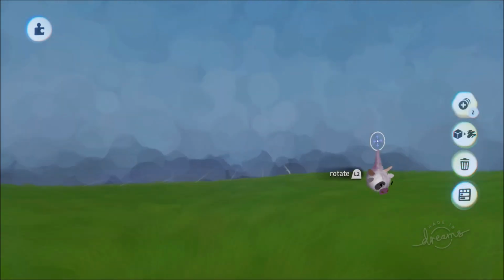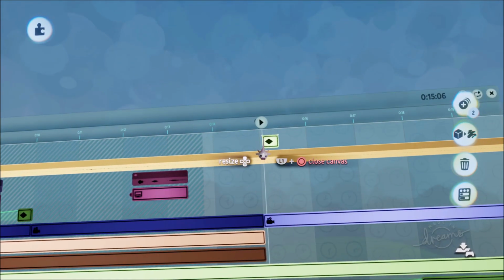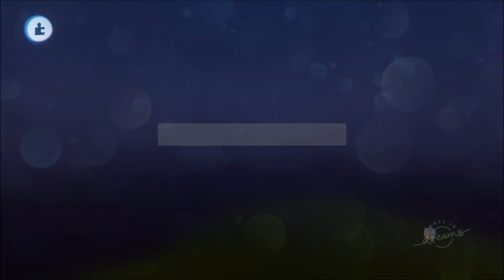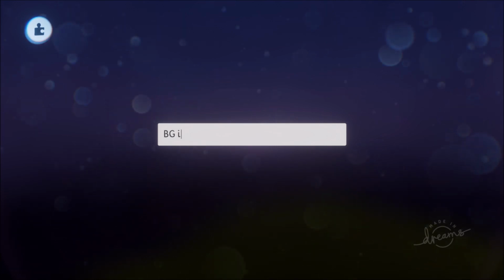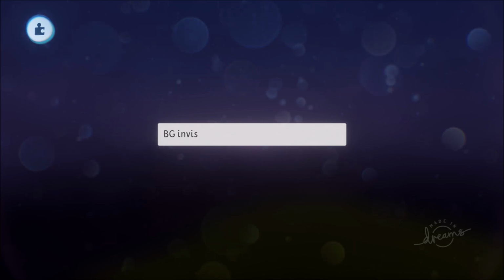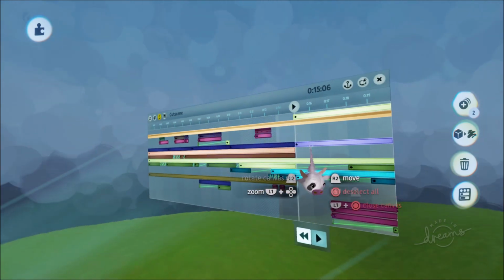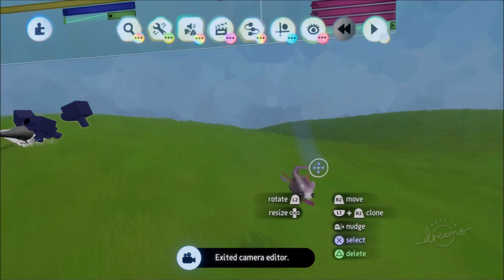Sweet. And of course you're going to want to drag that keyframe so that it's for the duration of that shot. And you can say background, let's just say BG for background invis. So now the characters in the background that have made it into the frame just because of the particular way that the camera is facing, we can't actually see them anymore in this shot.